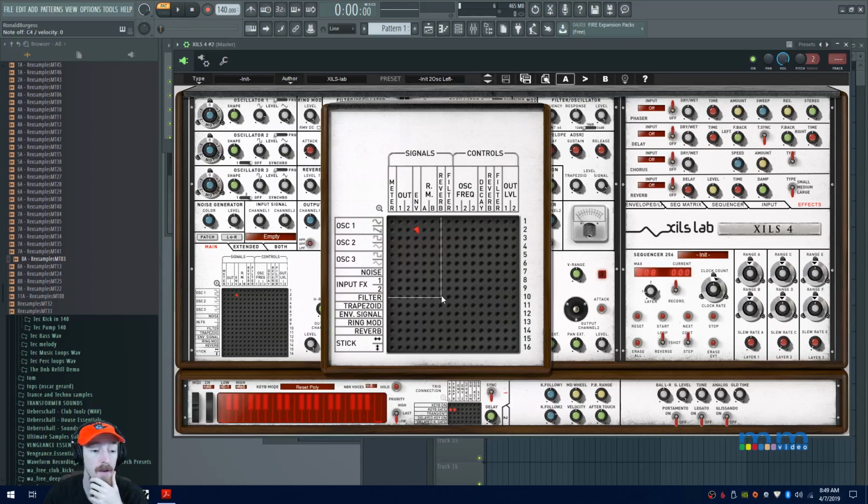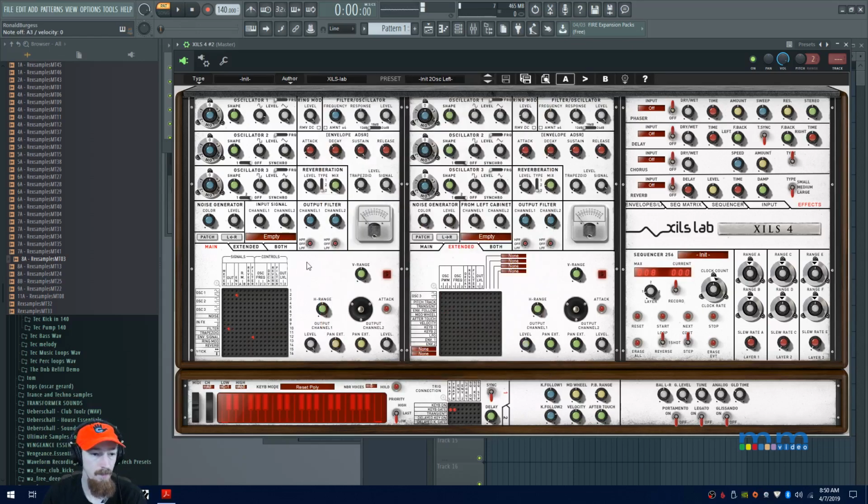So let's go over here. We've got a filter. We'll send signal to the filter, and then we will take the filter out. Let's actually take the envelope, send that to the filter, and then the filter we will take out. So we see here we have a filter. And let's just send that out. We'll just do one output. And there's our sound. We have a filter up here.